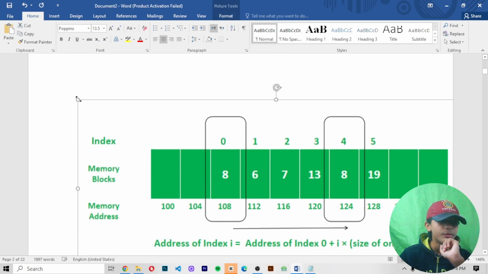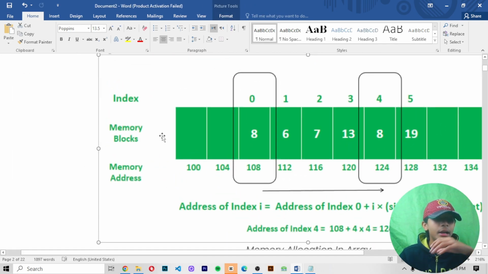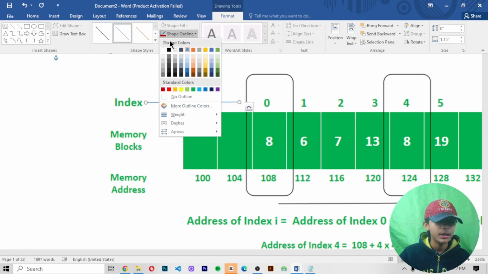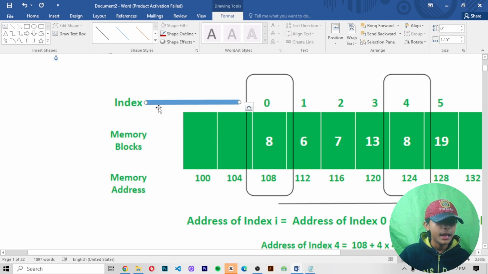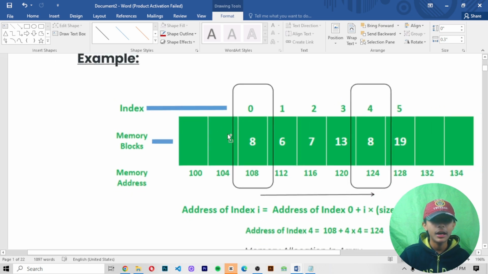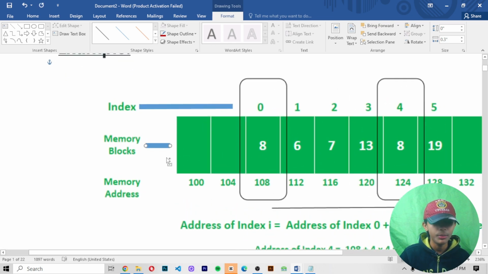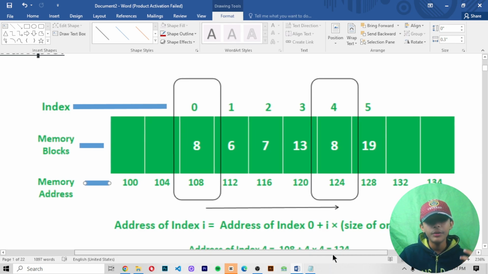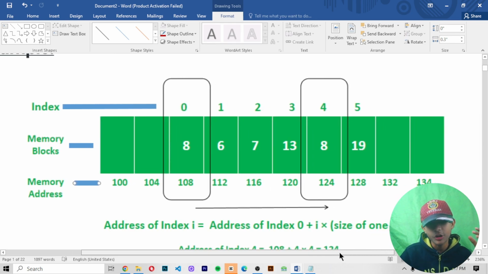And in this diagram, we define an index, memory blocks and memory addresses. These 0, 1, 2, 3, 4, 5 are the index. These are the memory blocks, like 8, 6, 7, 13, 8, 9. This is one memory block. And these are the memory addresses, like 100, 104, 108, 112, 116, 120 and 124, and it goes on.